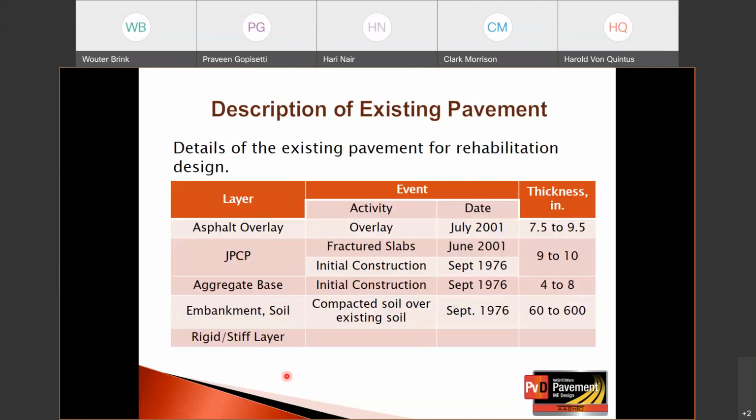The details of the existing pavement, this is a summary that comes from the borings that were done along the project site for a preliminary rehabilitation design. And so I'll just go through those. Some of the borings did exhibit a rigid, stiff layer, not all. There is an embankment soil. It's a fine grain soil over an existing fine grain soil. And that was September 1976 construction date.